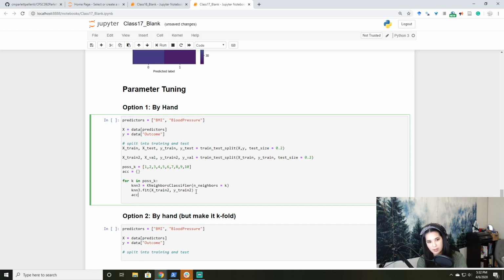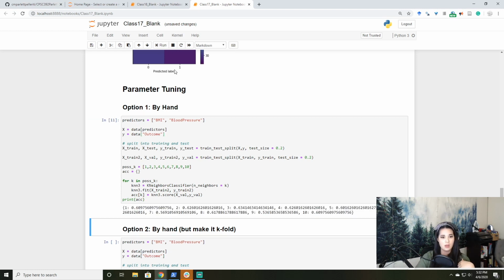So I'm going to say acc[k] equals KNN3.score(X_val, y_val). So remember, we're using our validation set as a way to estimate the accuracy from our different values of k, but we haven't touched our test set yet, and we actually won't until the very end. Okay, so similar to when we do k-fold cross-validation, once that loop is done running, I'm going to go ahead and print out the accuracies. So I'm going to run this, and you can see all the accuracies printed out here.